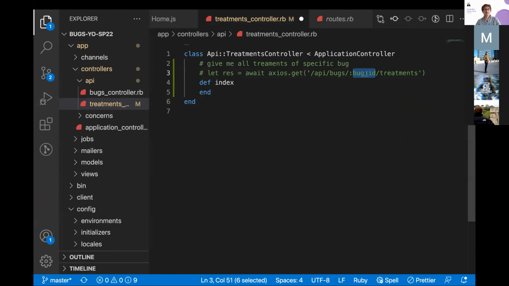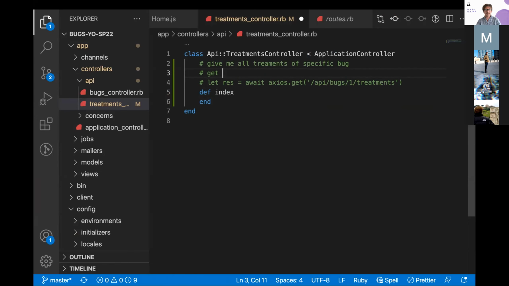But is this going to be bug ID in an Axios call? No, it's going to be an actual ID, right? You'd probably have to interpolate. Yeah, I would interpolate it. Then I can say this is a GET request, and I'm leaving lots of comments here. Bug ID, so that's how it's defined. And if this was in JavaScript, it looks something like this.